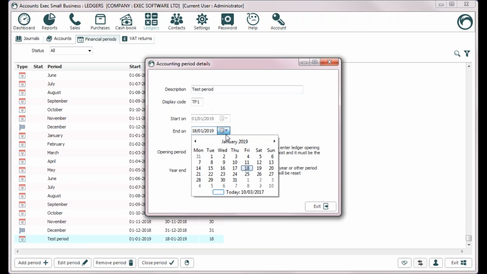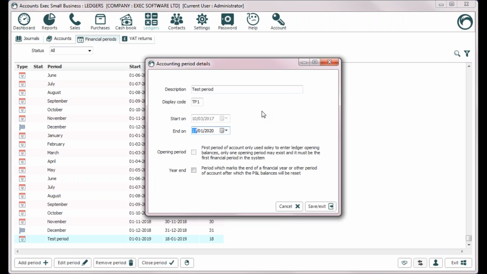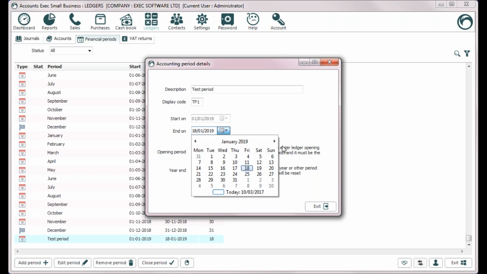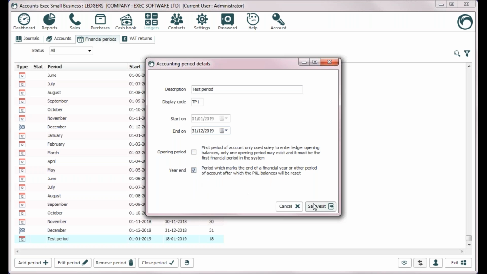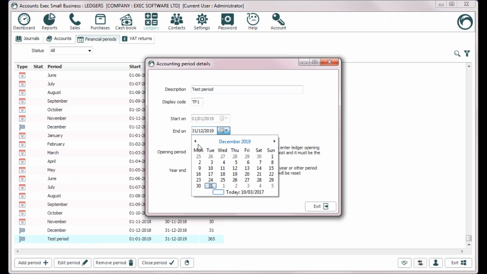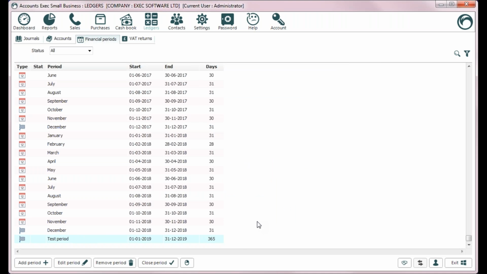Now if I wanted to edit that, and let's say I want to make that a year, so I'll use my date filters. Set that to an accounting year. And I'm going to make it a year-end period now. So now I've got a year-end period running for 12 months. Actually, in this case, 13 months, because I'll skip forward one. So let's skip back one. Yep. So that's now a 365-day accounting period.